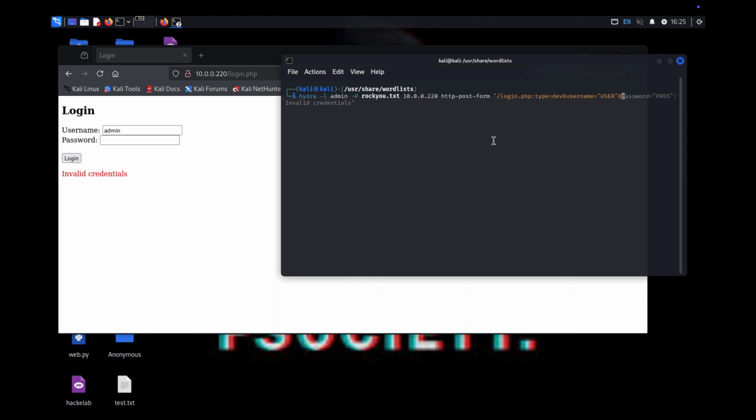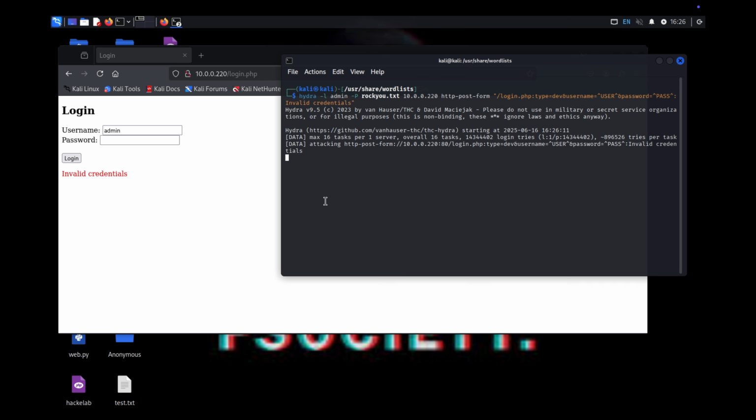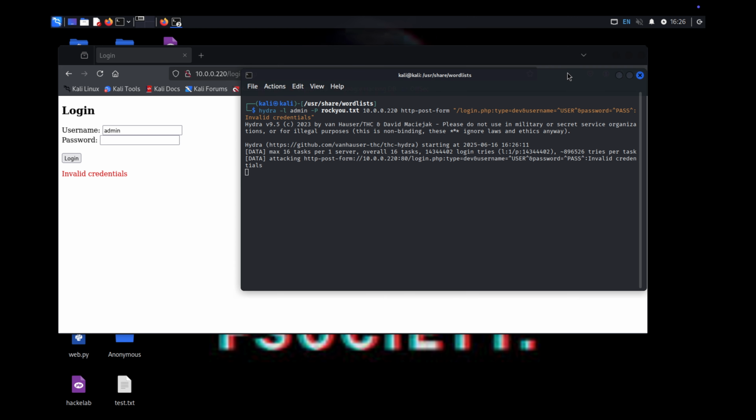So Hydra will keep trying different usernames and passwords from our list until it finds the correct one. When it doesn't see that invalid credentials message anymore, it means the login worked. Alright, now that we understand the command, let's run it and see if we can crack the password. After running it, success. We cracked the password. Admin123.